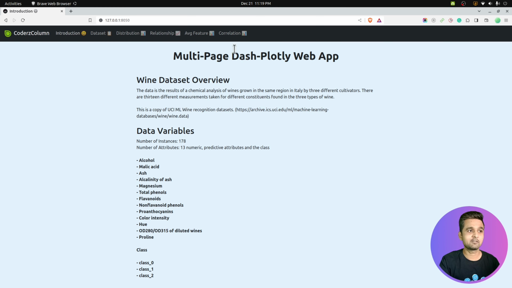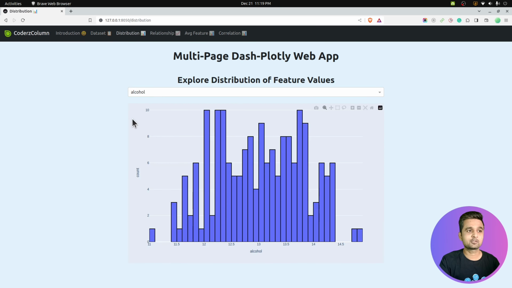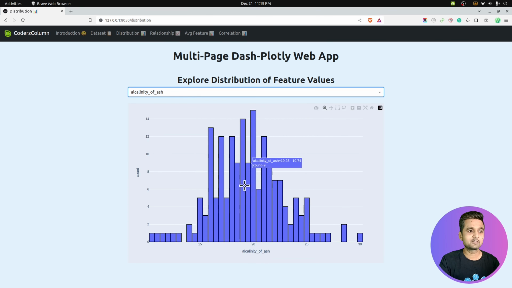As you can see, when I click on introduction, it loads this page. Next is the dataset page. As I hover over here, it's changing the color of the link, and as I click on the dataset link, it's loading the dataset. Next is the third page, which is the distribution page. As I clicked on distribution, it loaded the distribution page, and this page has a drop down. As I change the drop down value, the chart is getting updated and the histogram of the selected column is displayed.